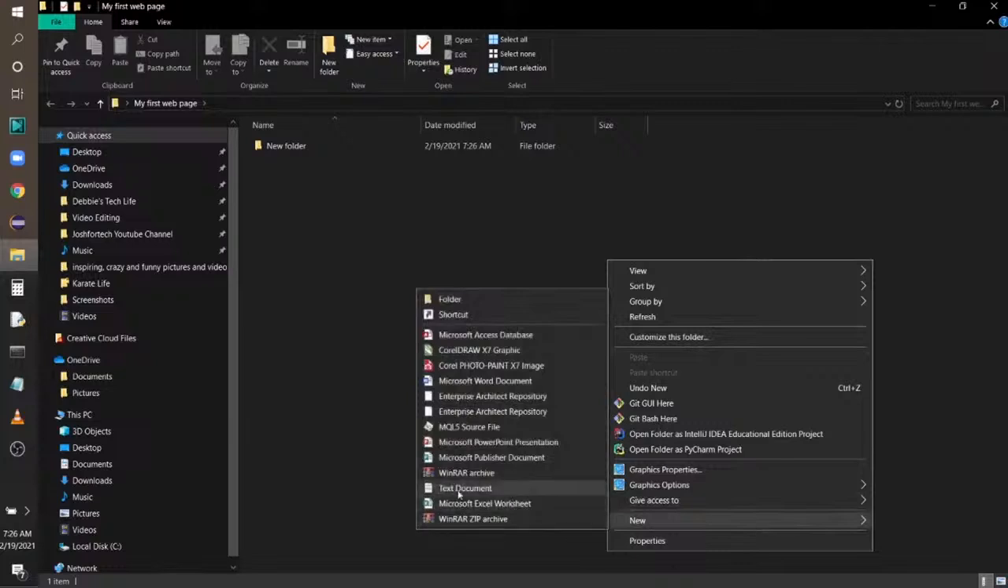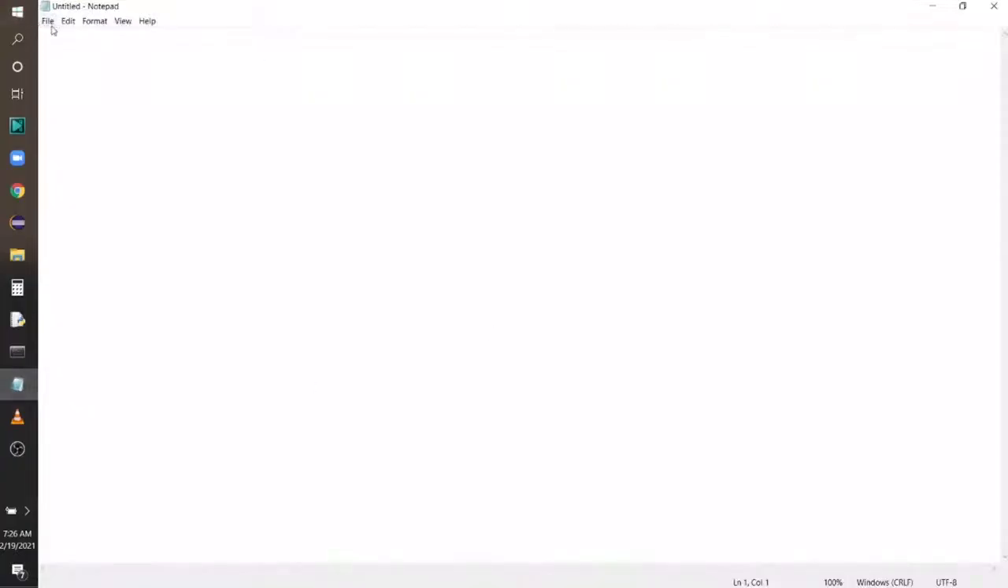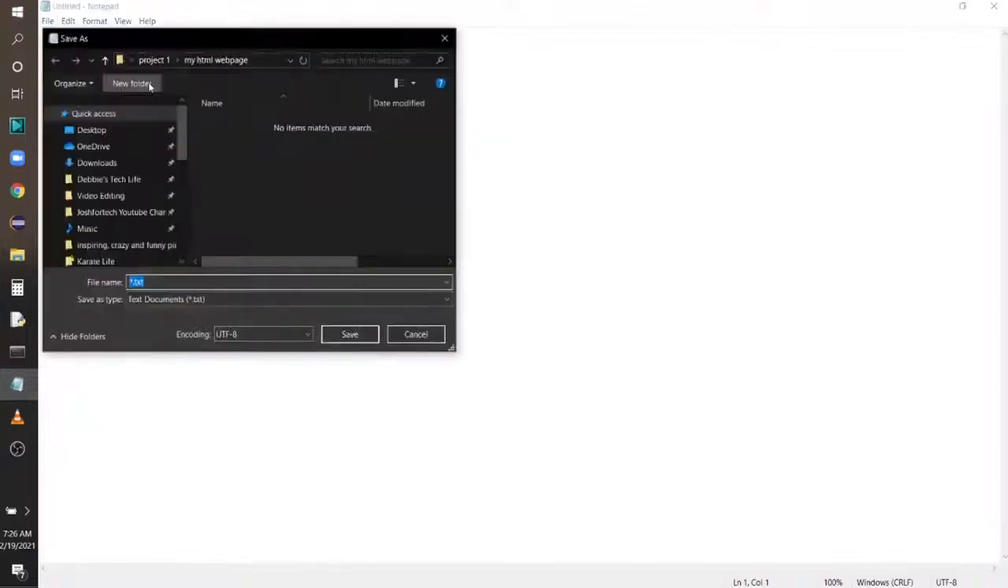I'm going to be creating a TXT document. There are several ways of creating a TXT document, but the best way, I'm telling you, is to go to your Notepad right here and then File and save it as an HTML document. So how do you save it as an HTML document? You add a declaration at the end.